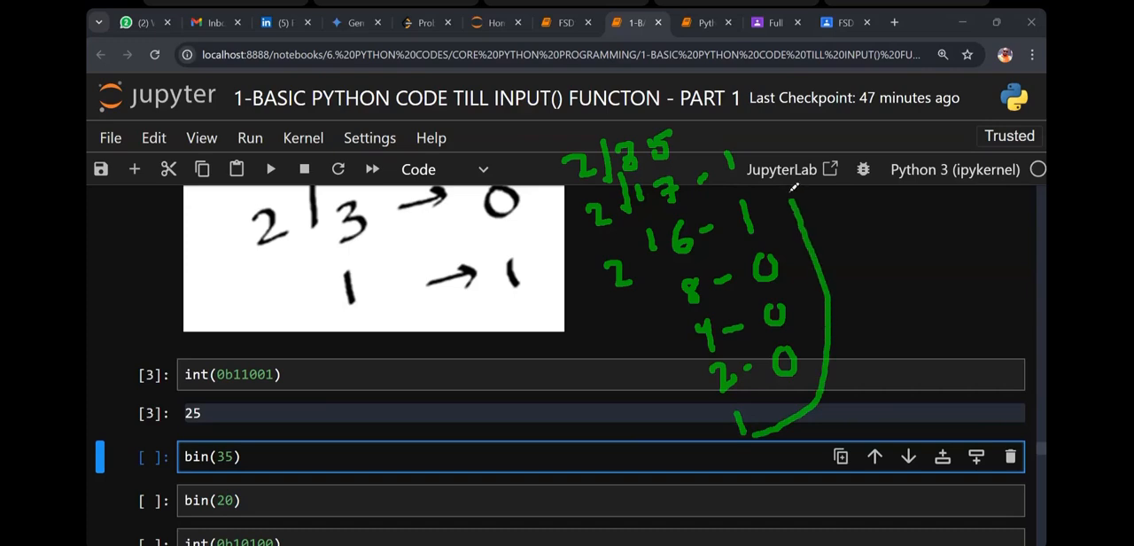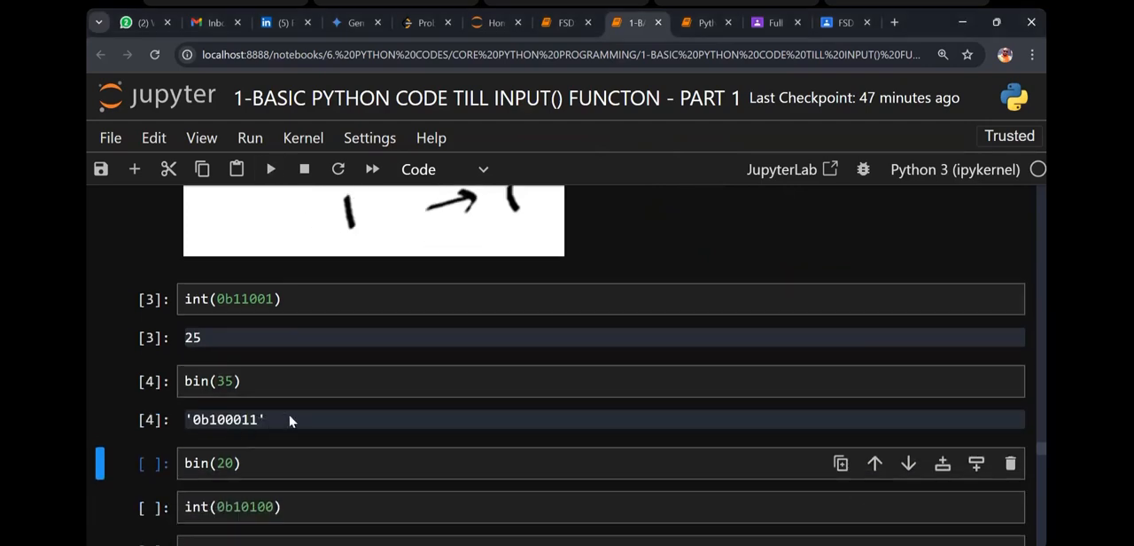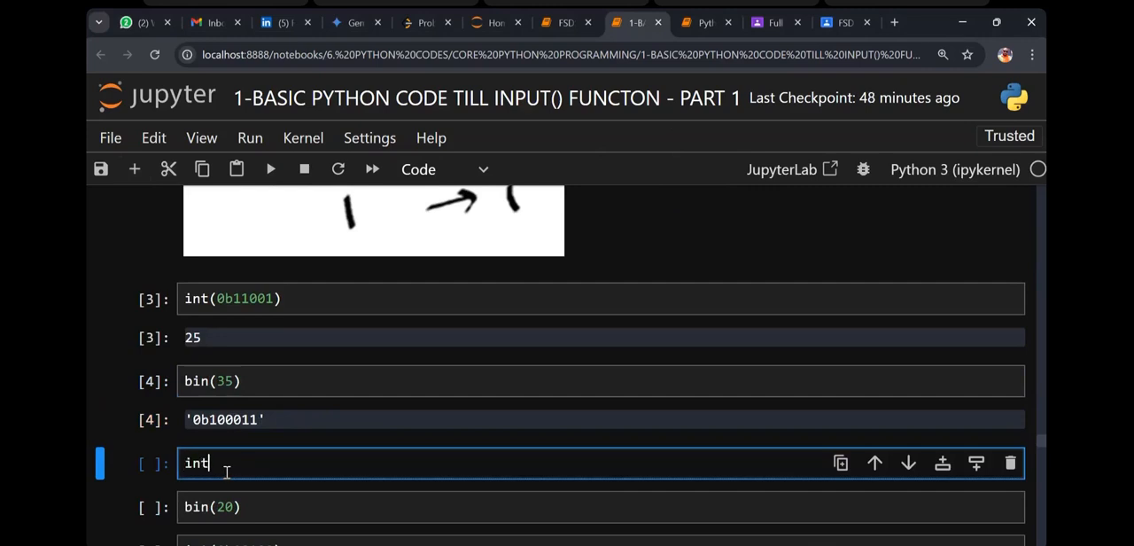So do we get all of these things or not? Just go and check this. Just hit here. Concept clear? Now if I say add int of, just copy this and execute.